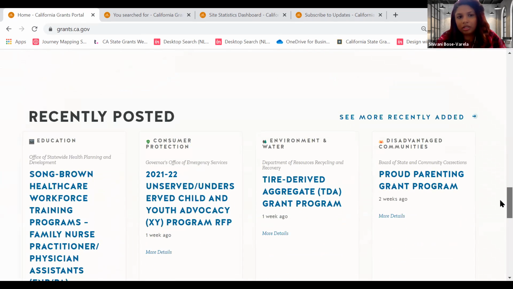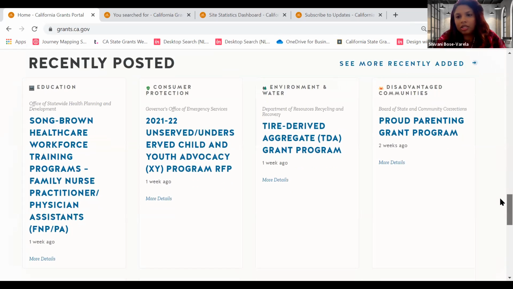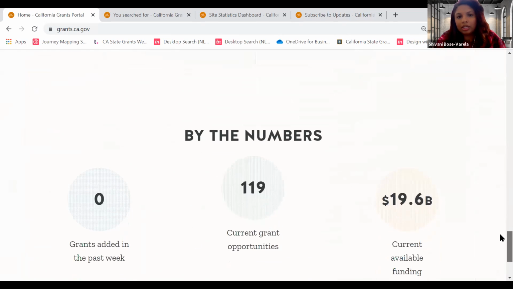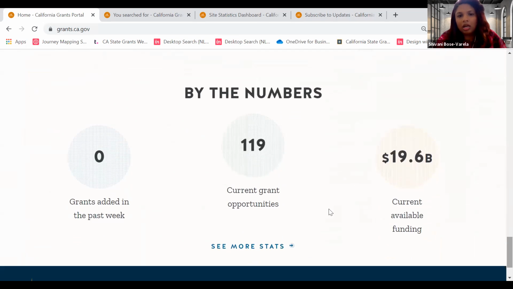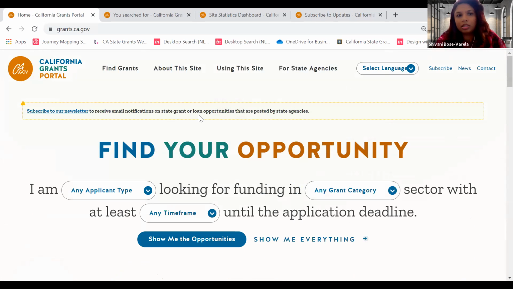And then you can also see recently posted. These are all one-week-old grant opportunities, so it gives you an update on how often the state agencies are adding grant opportunities. And then here's a small statistics section on what's on the portal. There are currently 119 grant opportunities that are active and forecasted, and I'll go over what forecasted is in a minute. There is currently $19.6 billion in grant opportunities available. So it gives you a little bit of high-level statistics there.